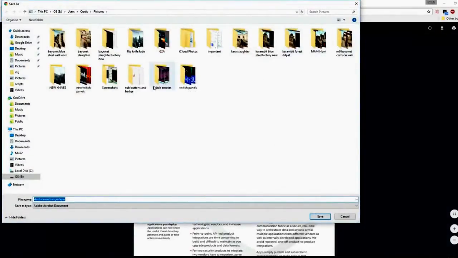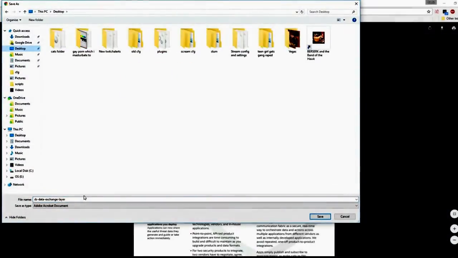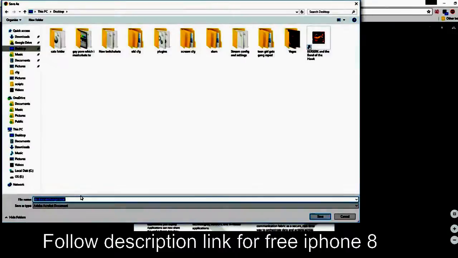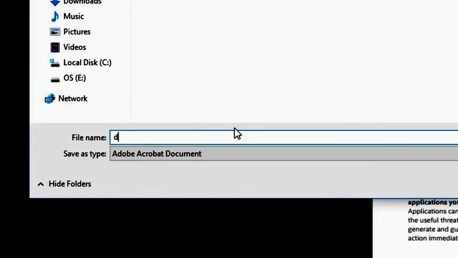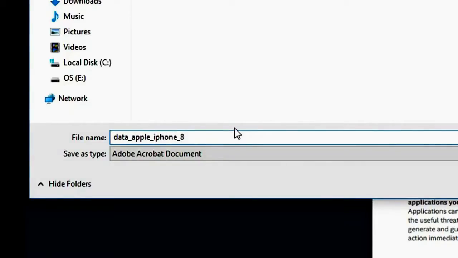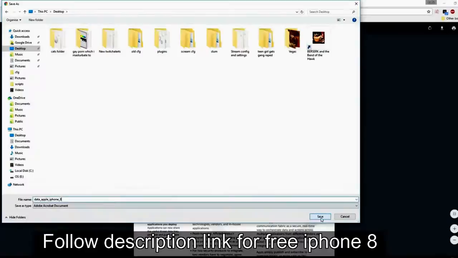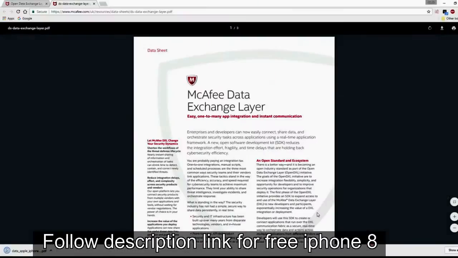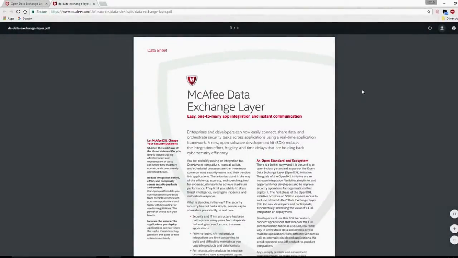Apple wanted to hide this from us, however I managed to find out a way by decoding the MD5 hash, and now we have data here. So we call this file data underscore Apple underscore iPhone underscore 8. That's what we want to save the file as. You want to save that on your desktop. Make sure it is on your desktop, otherwise this will not work.